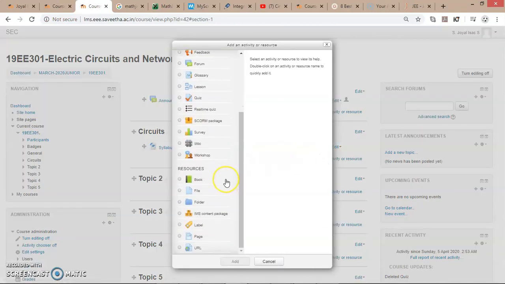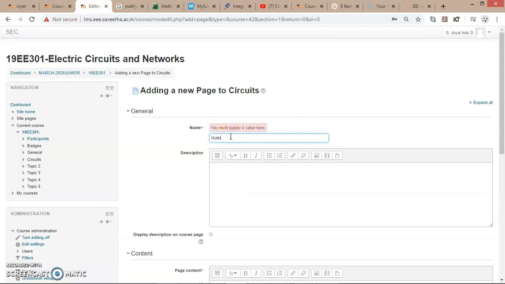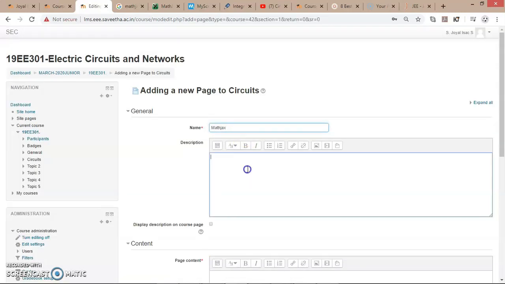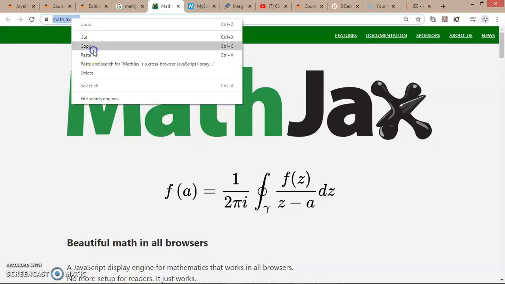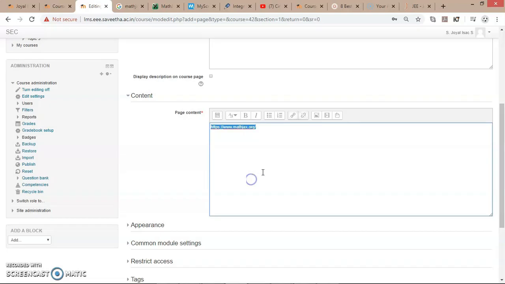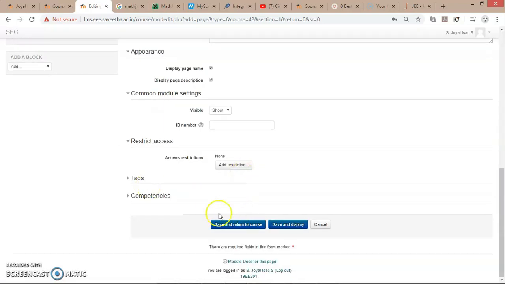Under resources, page and add. Specify the name of the page. So let the name of the page be MathJax. Give some description. So here we are adding some information about MathJax. Under content, a URL is added by using tools. Under common module settings and restrict access, they are set by default.